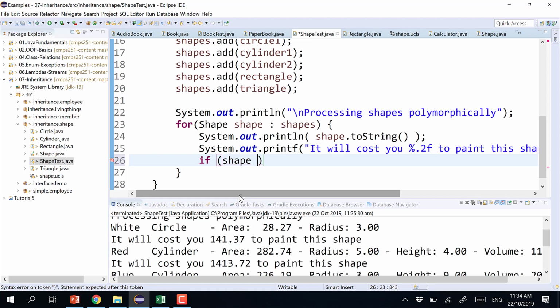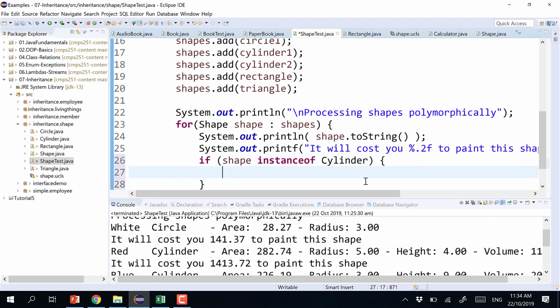Luckily, there is an operator built in Java called instanceof. And here I put the class name. So what this statement is asking is: are you a cylinder? Is this particular shape I have at hand from the list a cylinder? If it is a cylinder, what happens to this statement? It will be true. The statement will be true, and then I'll enter inside the if block.